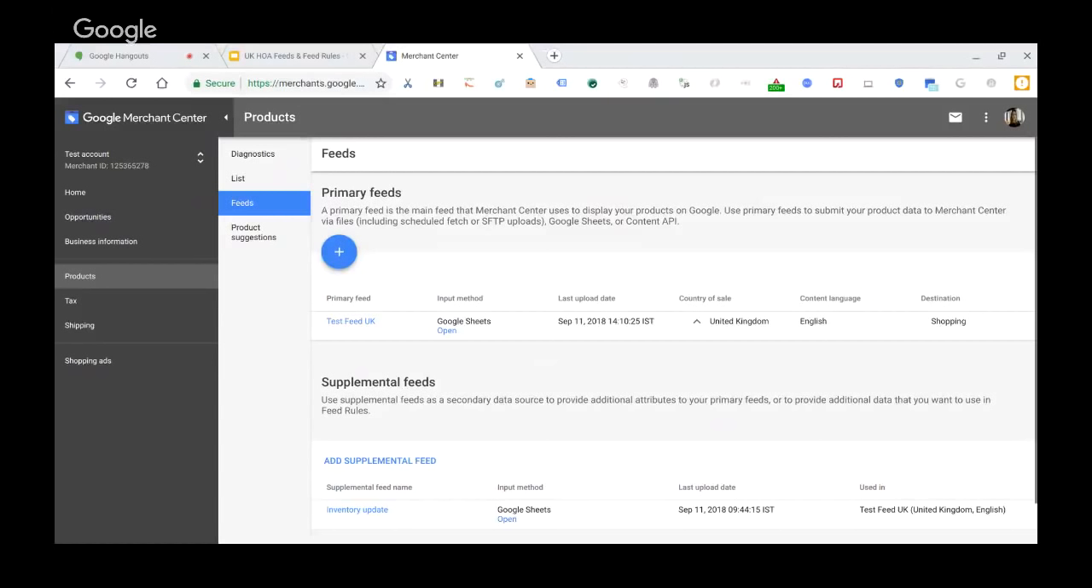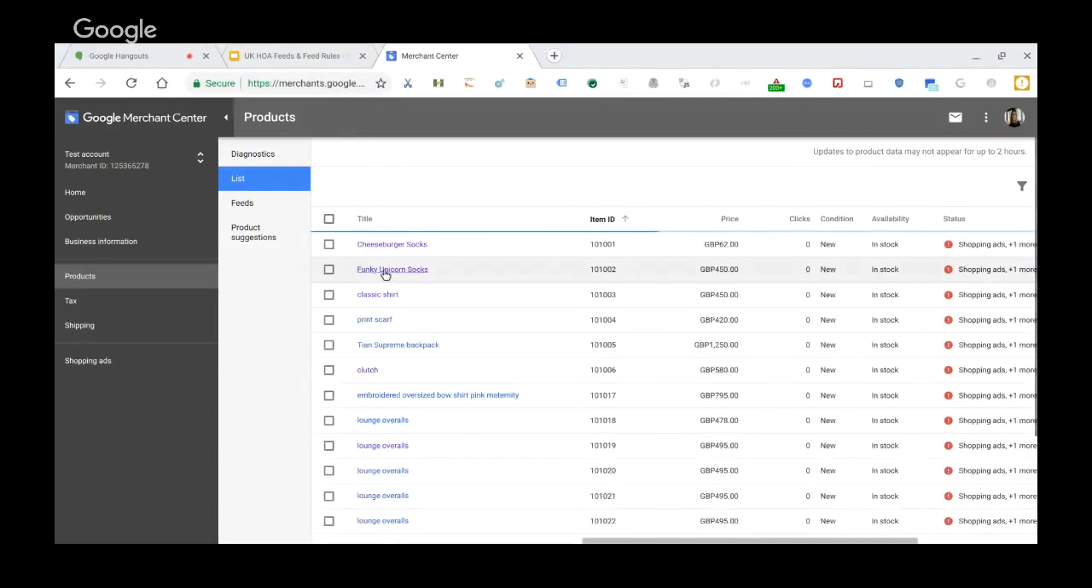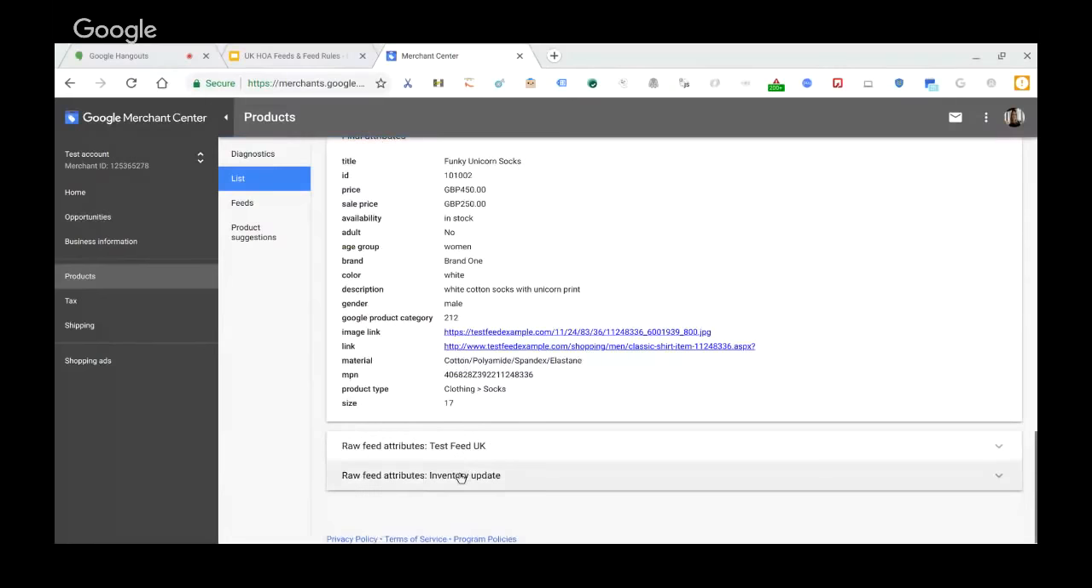So you can see the first one is the test feed UK that I've created for United Kingdom. And under supplemental feeds, you can see I've created an inventory update feed that will update availability values of existing product data. So this feed will only update availability. And to check how that's being done on each of the products, I can use list to then scroll to the bottom, find out which of these feeds creates the final attribute.